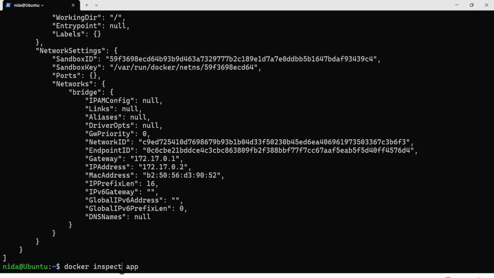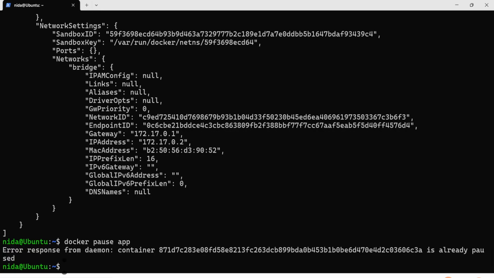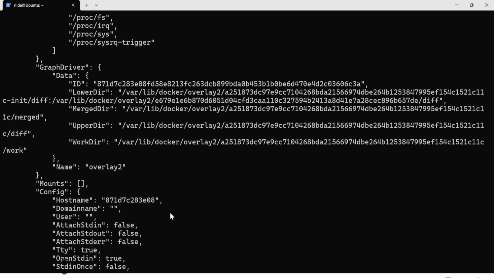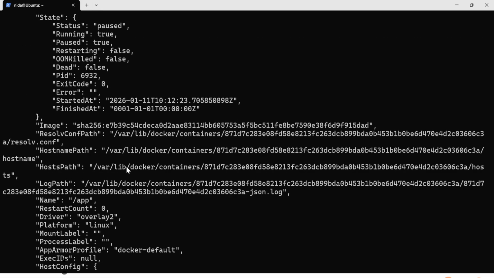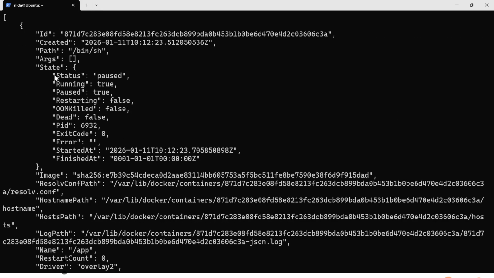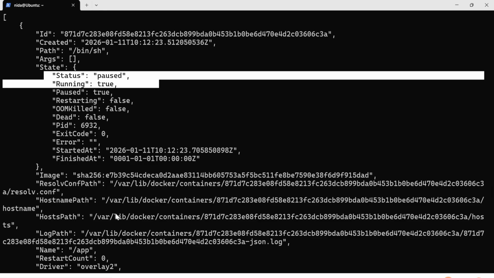Okay, so let me stop, actually no, I want to pause. The response says the container is already paused. Okay, it's paused. Then why is it showing this? I don't know. Let me see it again. The status should be paused. Yes, this time you can see the status got paused. Right here you can see the status got paused.